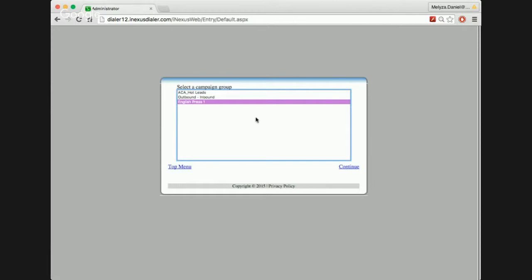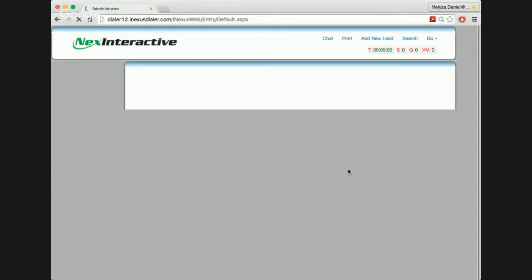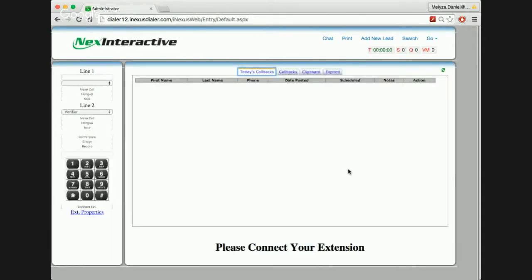So to get started, you click English, press 1, or if you speak Spanish, Spanish, press 1. Then you select continue. Now you are on the actual dialer. Right here, it'll show you all the callbacks you have for today. There, it'll show you all the callbacks forever. And then expired is all the ones that you missed.